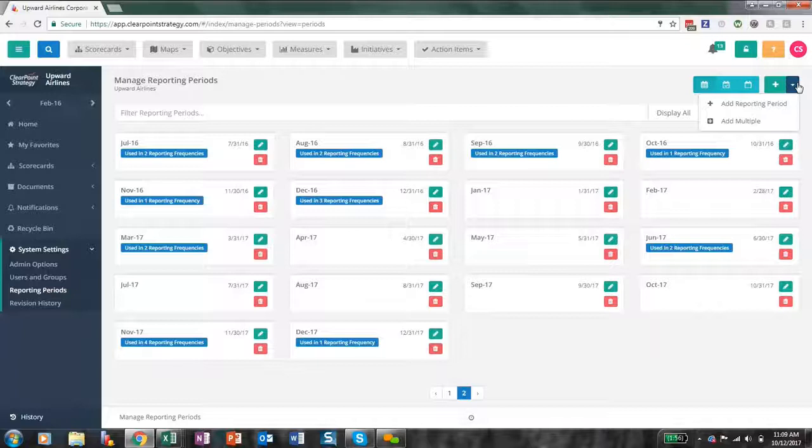All right, so go ahead and pull up your account again. We're going to look at cleaning up your reporting frequencies. In the top right corner of the reporting periods page in your account, you'll see a toggle here. You can access reporting frequencies by clicking on the calendar icon with a check mark in that toggle.